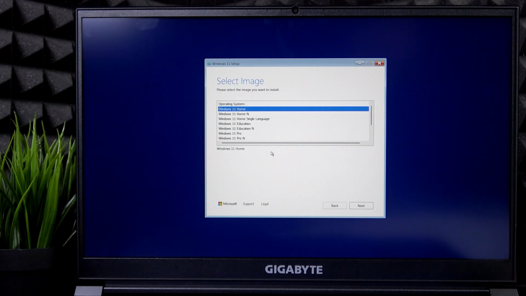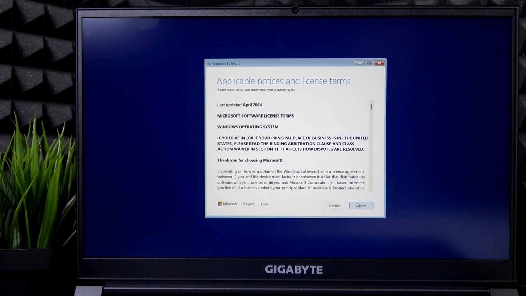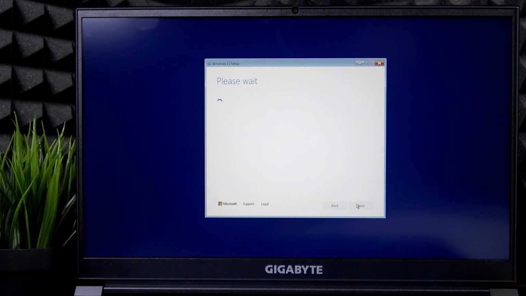And now select the version of Windows that you want to install. And here, if you don't care about activating Windows, I would recommend selecting Windows 11 Pro. But if you have your Windows already activated, then select the version that it was activated to. But I highly recommend the Pro version if you don't know which one to choose. Now click on accept.